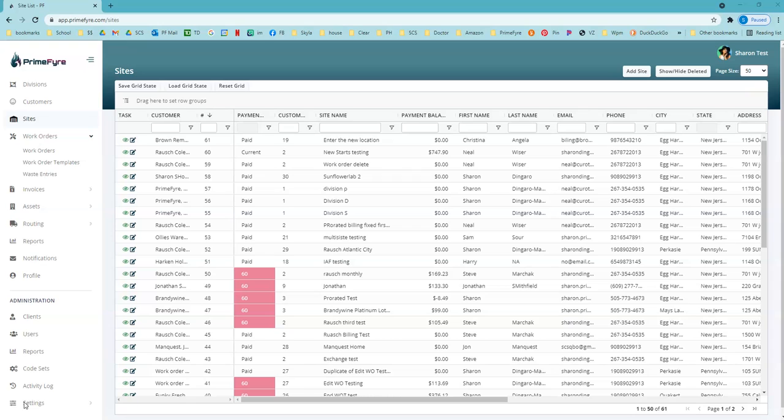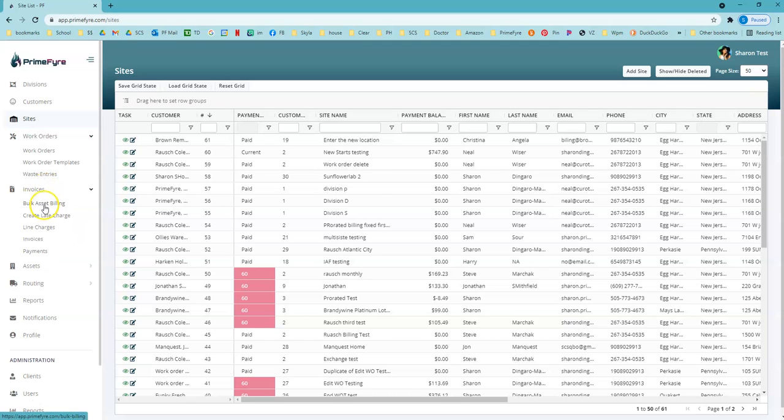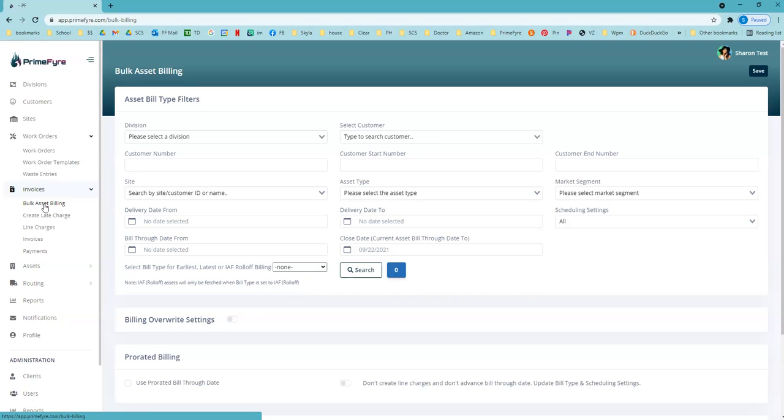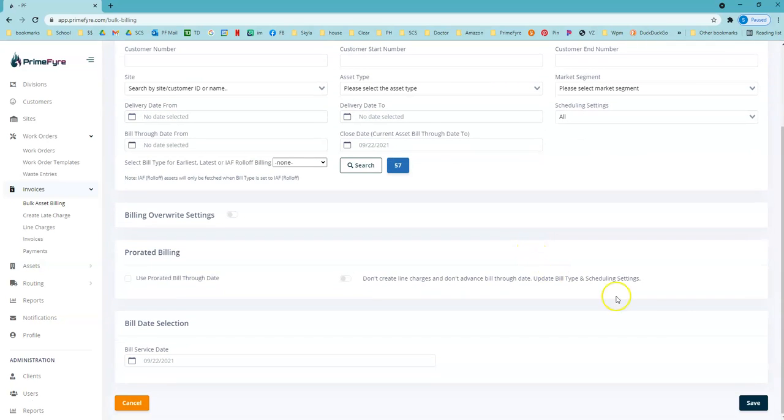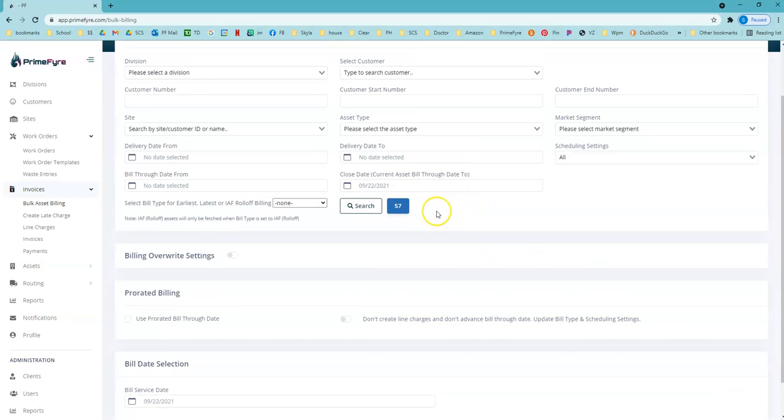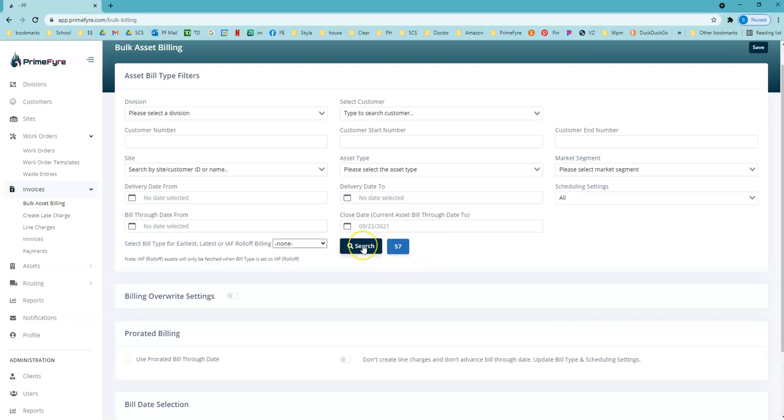So there's a couple of different ways that we can bill, and your process will depend slightly on your industry. If you are going to bulk bill for portable restrooms, we would head on over here to invoicing, bulk asset billing. Now you do have the option of not selecting any individual bill type and just hitting a search, and it'll tell you all of your units assigned, and save, and it will generate charges for anybody that's due to bill. However, if you bill on a prorated basis, those particular clients will bill through today's date.